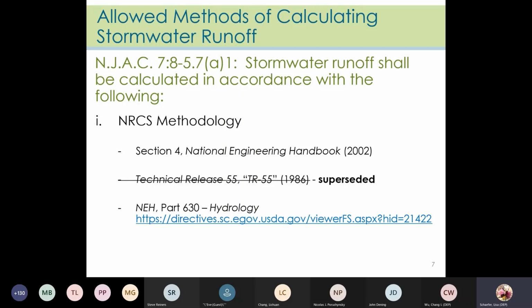However, TR 55 has been superseded by the National Engineering Handbook, or NEH, in Part 630, known as Hydrology, for which I provided the link that is currently in use. The NRCS method can provide total stormwater runoff volume, the peak flow rate, and it produces hydrographs. Under the NRCS method, different synthetic rainfall distributions and unit hydrographs can be applied to produce the stormwater runoff hydrographs in accordance with the geographical differences that may affect rainfall patterns in each storm event and the runoff pattern in a region, and that could be dependent on whether the slope is steep or flat.